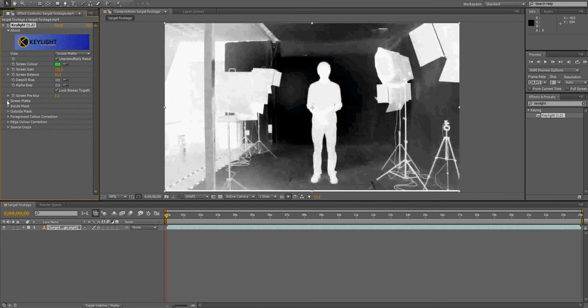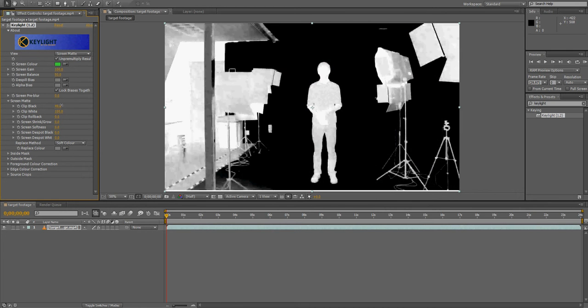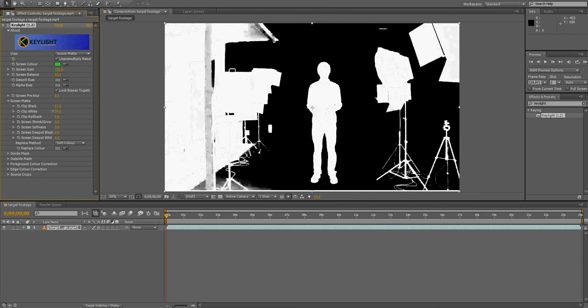So then we can come over to screen matte, and clip black and clip white will be the two options that you will be manipulating to try to get the sharpest separation. So right now we'll just mess around with these, get our black looking pretty nice, get our white. That looks pretty nice. Alright, so like I said, none of this stuff will matter once we get to masking.